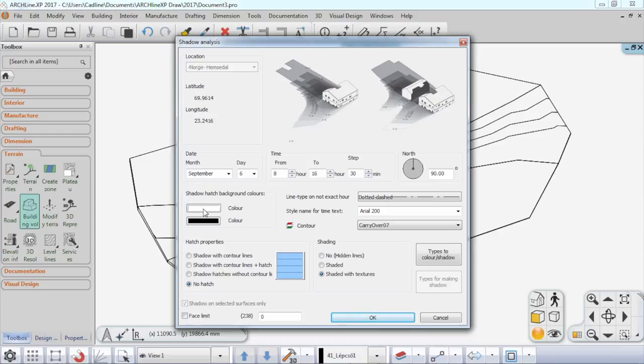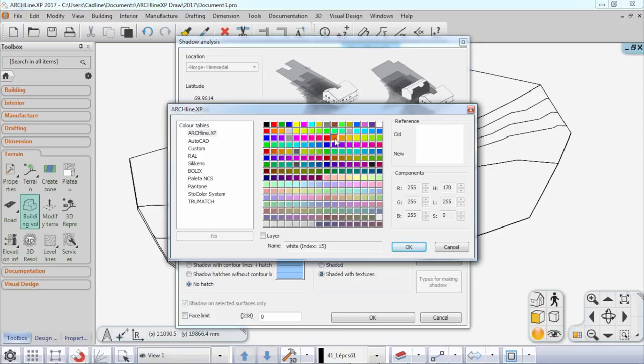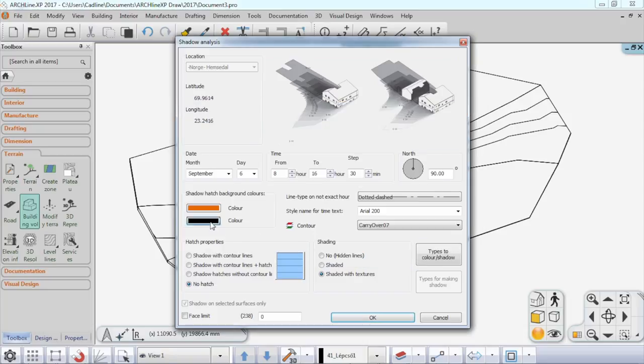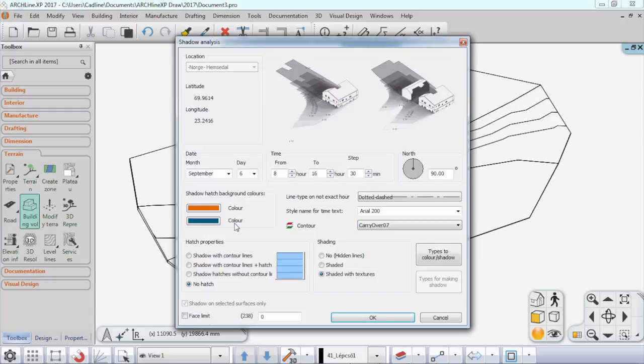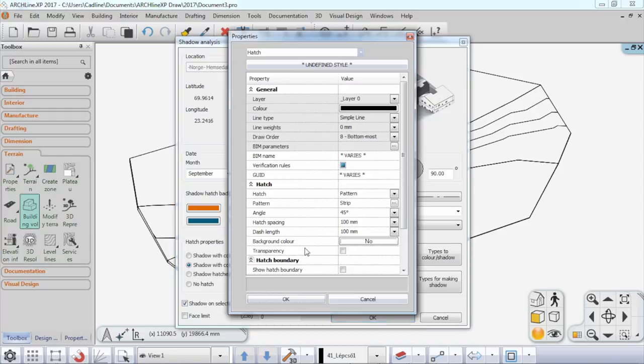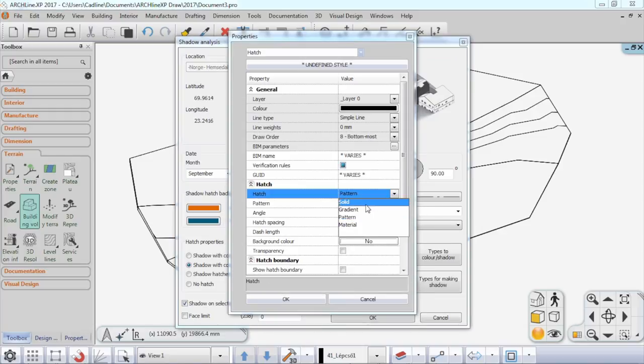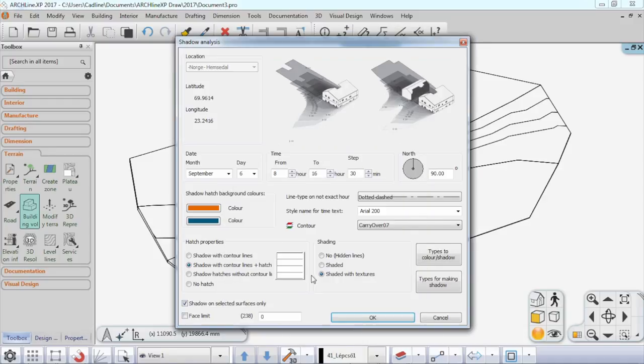And also you can change the morning color, you can change the evening color to something else like this. I think I will go with a nice orange and a blue. I can also change the hatch properties. This is how the fill pattern will be represented in case of the shadow contours. So I will just go here, and I think I will select a solid pattern.